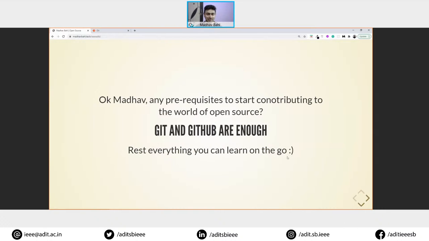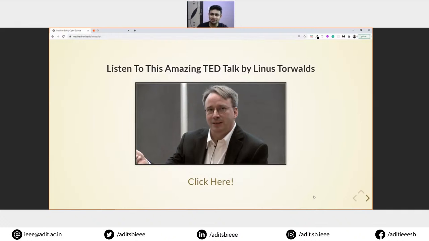For example, let's consider the case where you have completely no knowledge about open source or any library, framework, or language. Let's say you are a complete beginner in tech, but you know Git and GitHub. You can probably start contributing to documentation. While contributing to documentation, you can also learn a lot about the languages that project is using, and then start contributing to the project code itself. So you don't need any prerequisite to start contributing to open source. Right now, the open source community is focusing a lot on Git and GitHub. So I would say that Git and GitHub are the only prerequisites to start contributing to the world of open source.